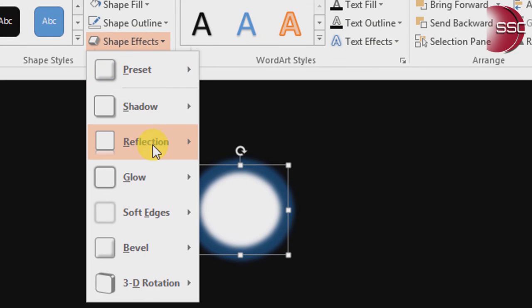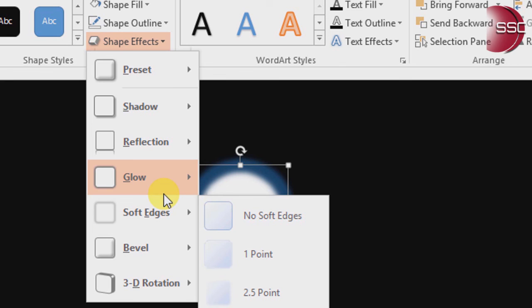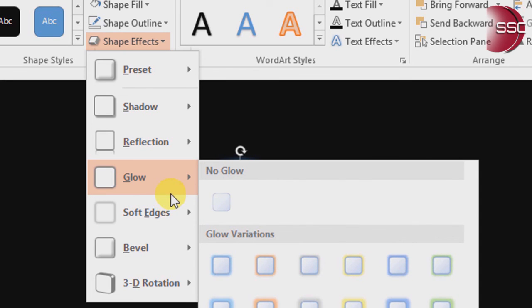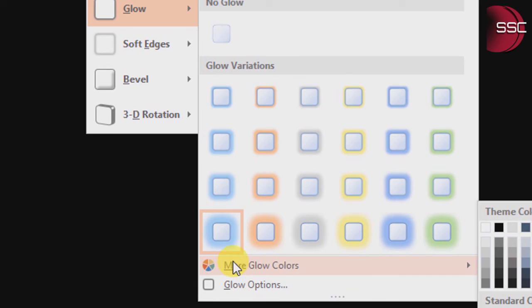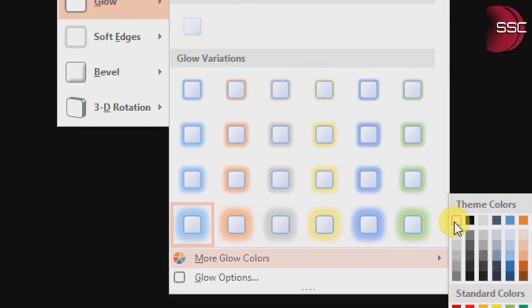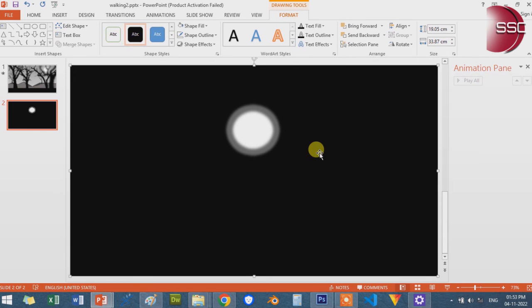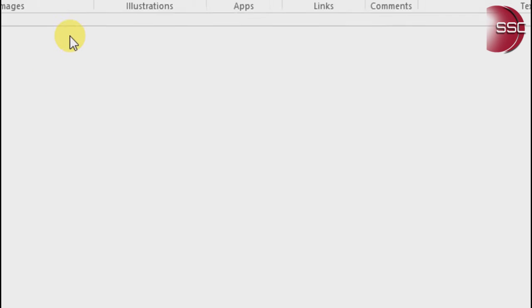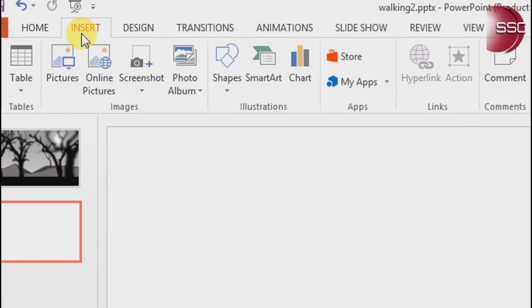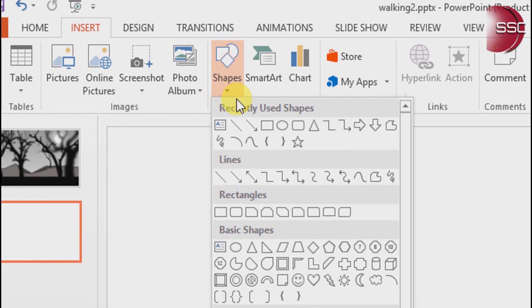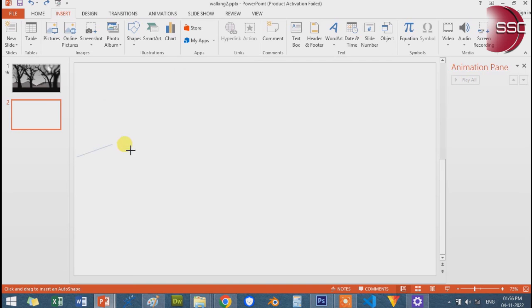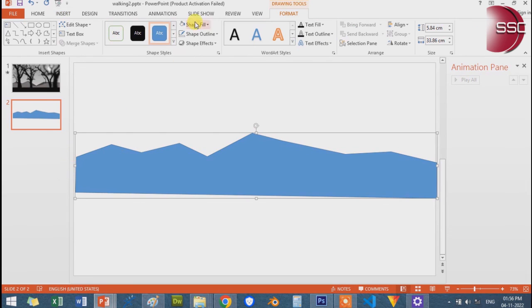Now go to Shape Effects and select Glow. Click on More Glow Colors. And select White Color. To create rocks of background, go to Insert, click on Shapes and select Freeform. Color it and remove outline.